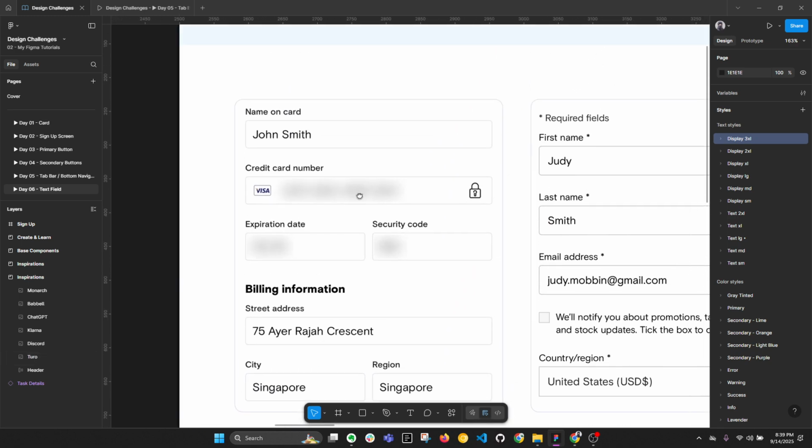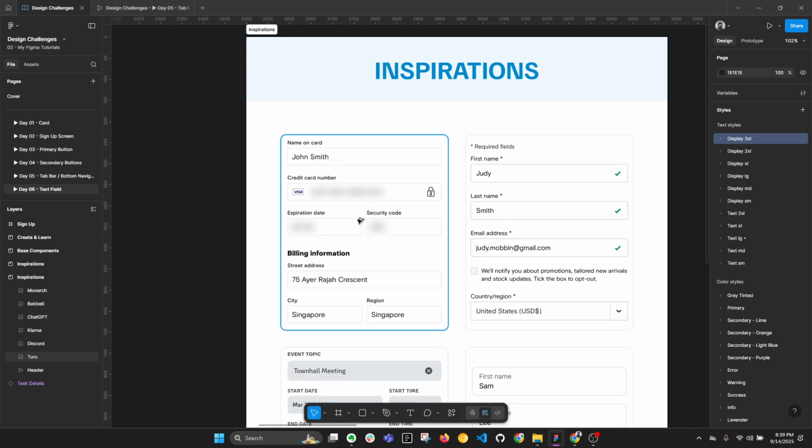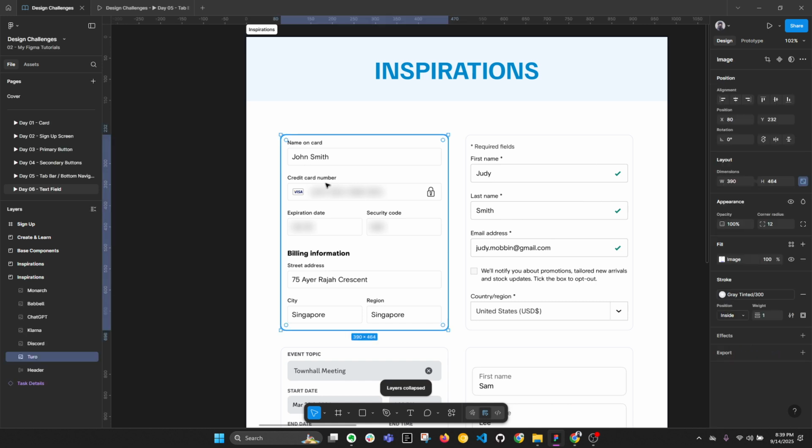Here I have gathered some inspirations for you guys using Mobbin. And this is Turo. This screenshot is from Turo. And you can see how the credit card number input field and the name on card field are both visually different enough for the user to know what kind of information they have to add in it.